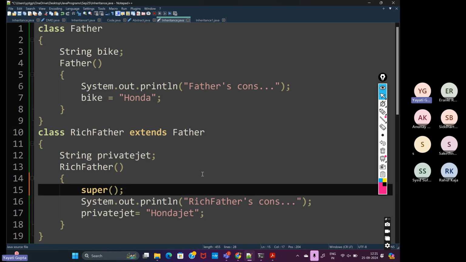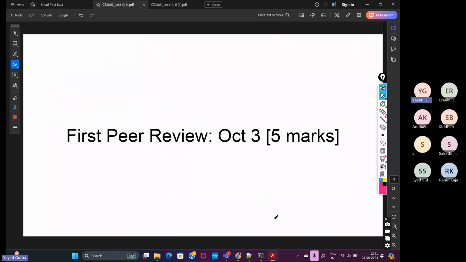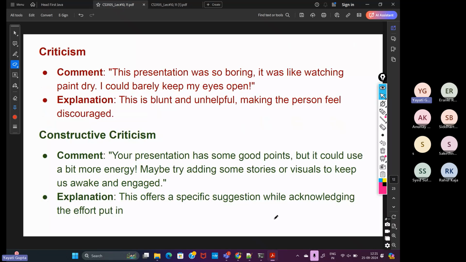So that is about how to take feedback, but you should be a bit gentle in giving feedback also. As an example, don't say what a bad project it is. You should give certain reasons to whoever's project you are reviewing. So a few examples here. We'll have it for 5 marks. So take a look at this.